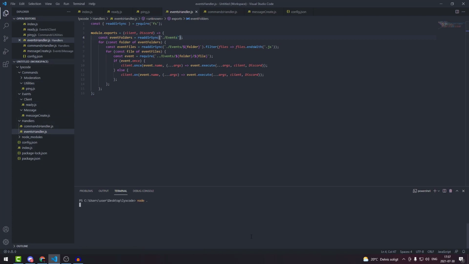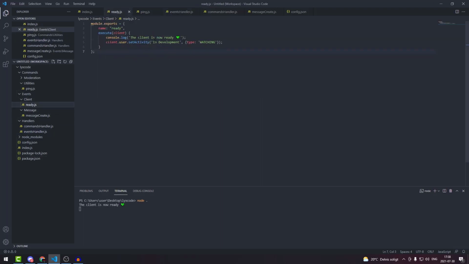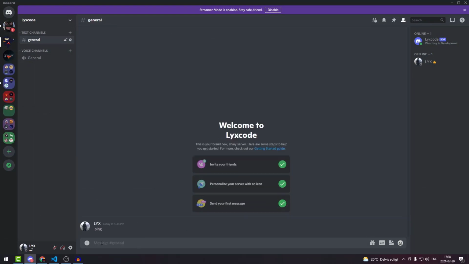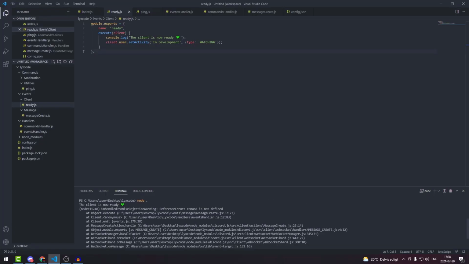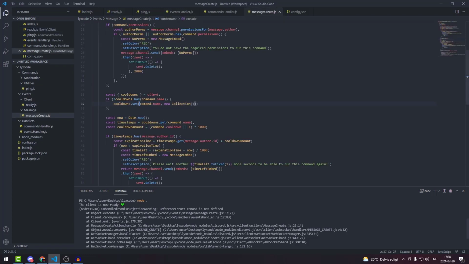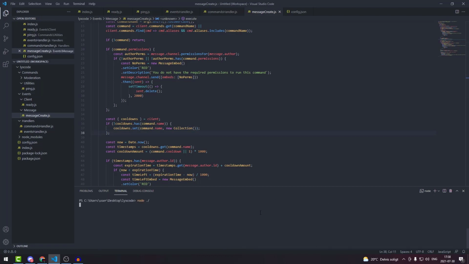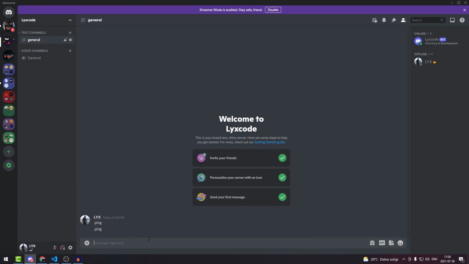We're gonna type node dot, and like you see here, the client is now ready, as we set it to say here. If you go to Discord now and try our ping command, so .ping, it should send us the message. It didn't. Let's check the error. Let's see, command is not defined. Here we go. It should be command with 2 M's. I only wrote it with 1 M. So clear. Let's try again.